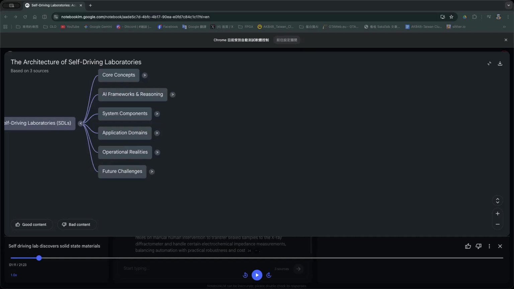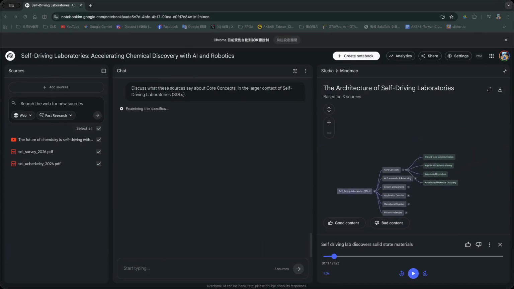Each node is interactive. Clicking one prompts NotebookLM to give you a detailed explanation of that specific topic across all your sources. It's a quick way to explore a new subject, navigate from the big picture down to the details, and let the AI guide you through the key concepts.